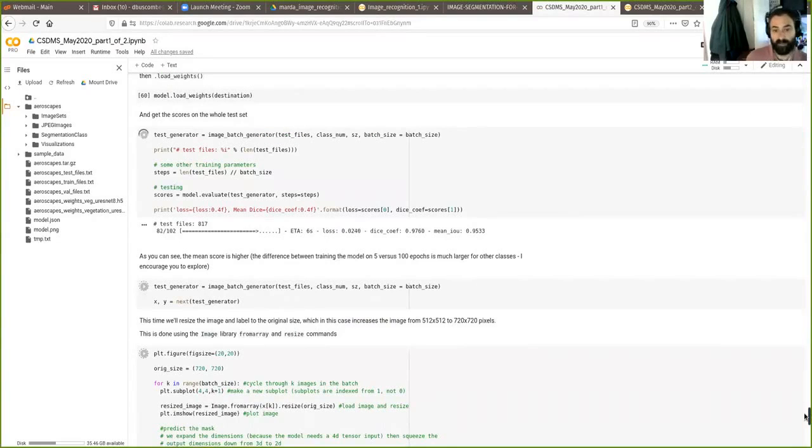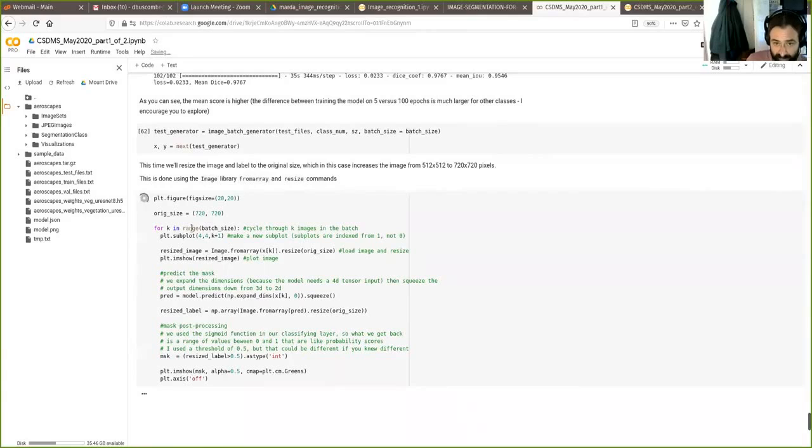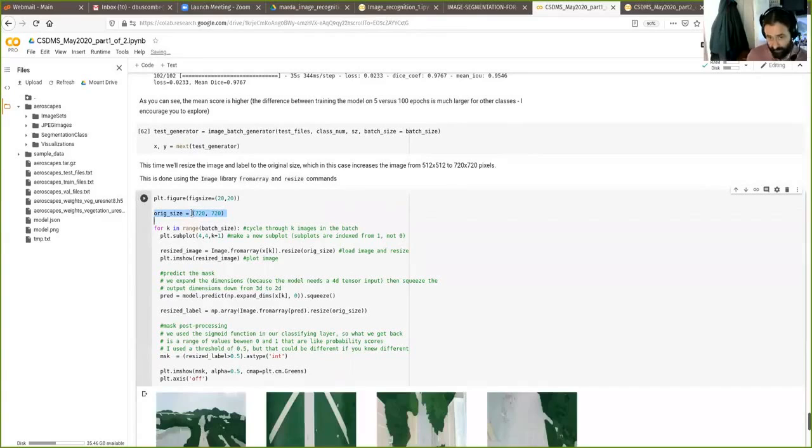And then here, these next two cells are just going to be doing the same thing as I did before. It's going to generate a new batch. Once it's done, it's going to generate a new batch plot. But the one different thing that I've done this time is that I want to actually upscale it to its original size. My imagery was 720 by 720. The size of the imagery that I gave the model was 512 by 512.